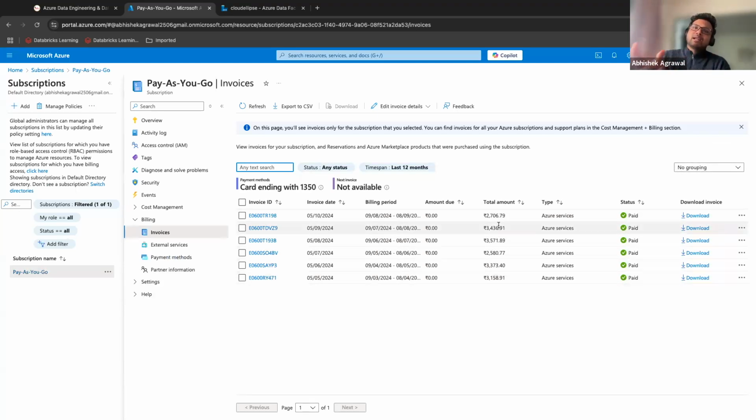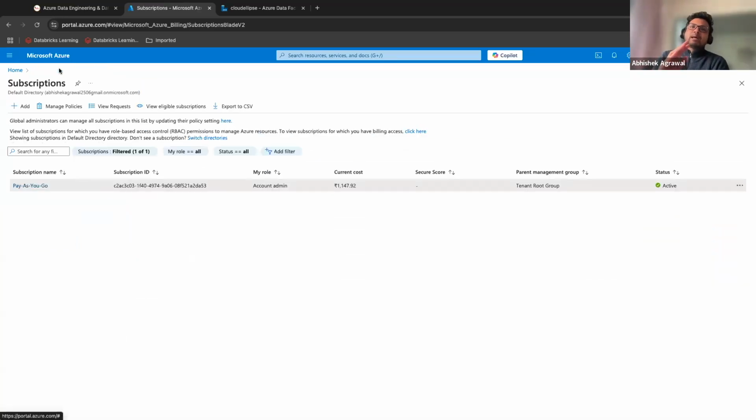And this is because I am training so many people, and I am also doing mock projects for many companies as a side hustle. Then I am paying this much money. But for a general student, for learning purposes, if you use a free subscription, then you probably need to pay around 1,000 rupees a month. So that's the general cost for just practice.